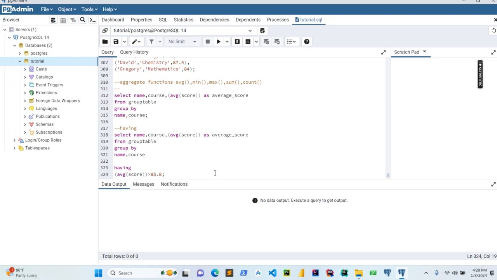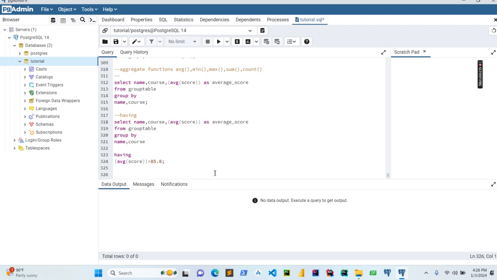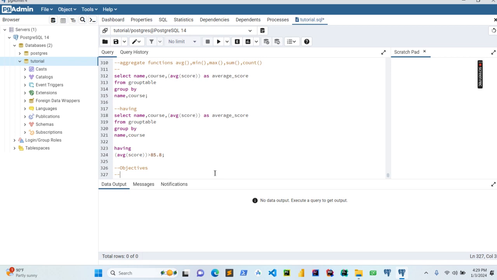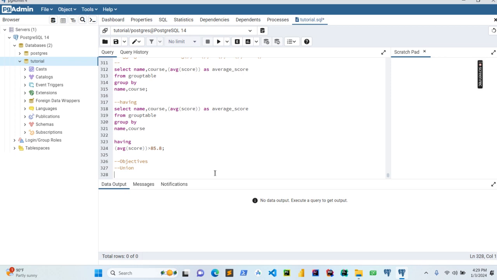So this is another tutorial series, and our objective for today is going to be centered around union. So I'll write objectives first. Objectives centered around union, centered around intersect, and except.